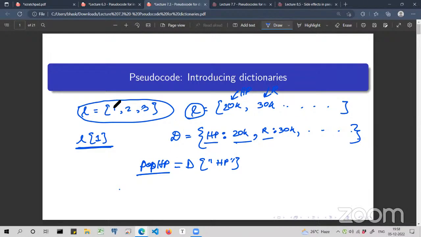In a list, the order is the way you see it, right? 1, 2, 3, so index 0 is 1, index 1 is 2, and index 2 is 3. This is the order in which it is there. But in a dictionary, I wrote HP 20K just for representation purposes. Internally, in the system where the dictionary is stored, there is no specific order. You cannot traverse through a dictionary assuming D of 0, D of 1, D of 2, like a list. These things are represented in a different manner inside the system.